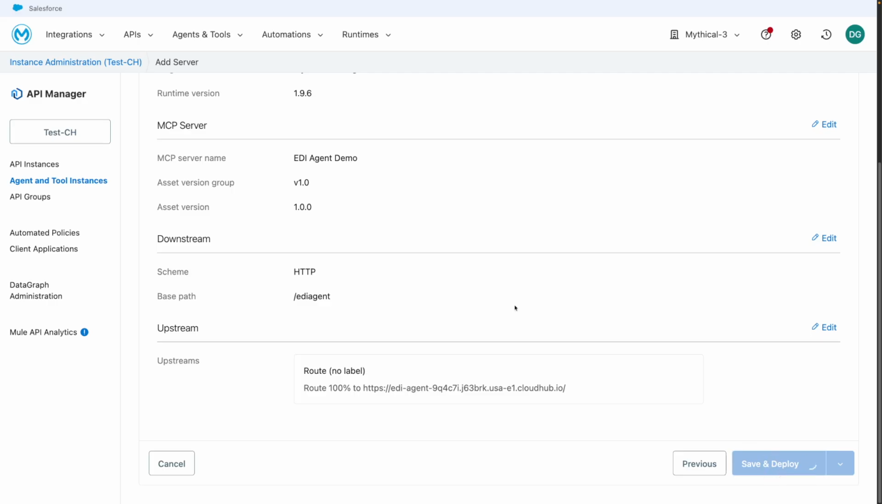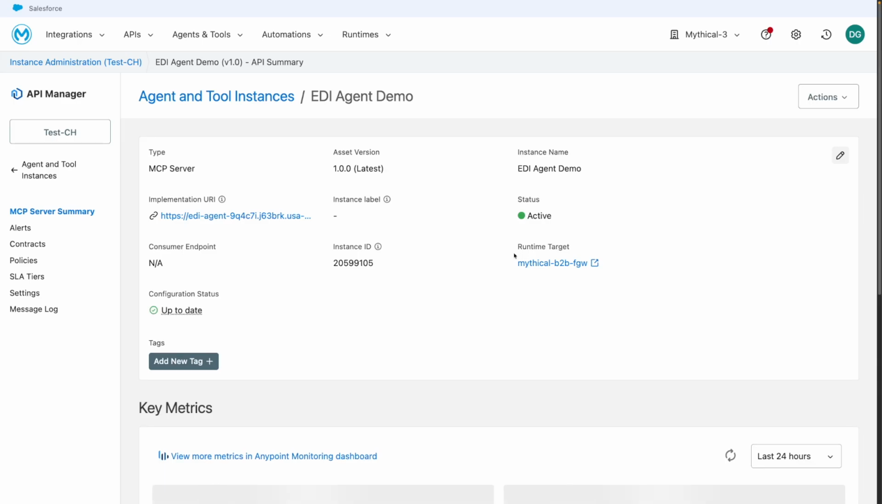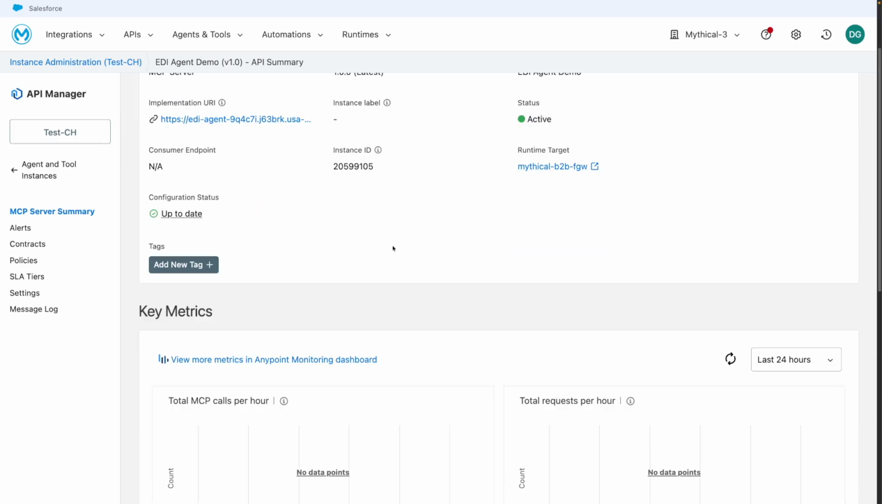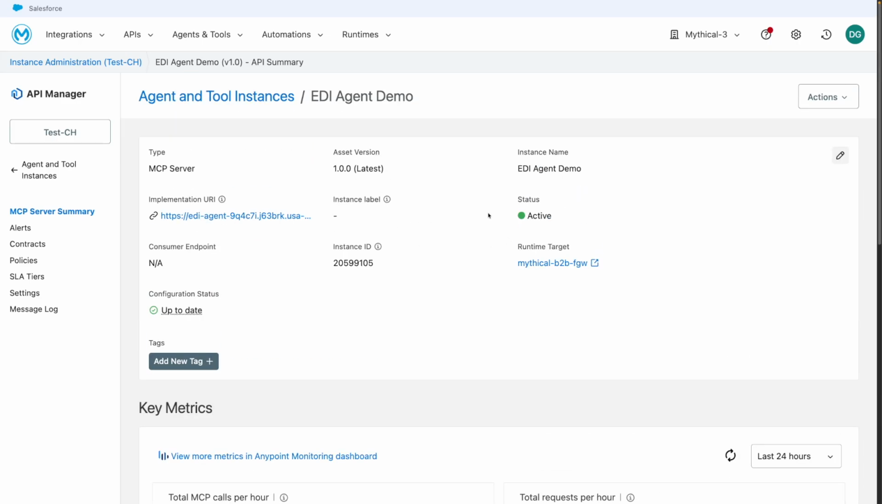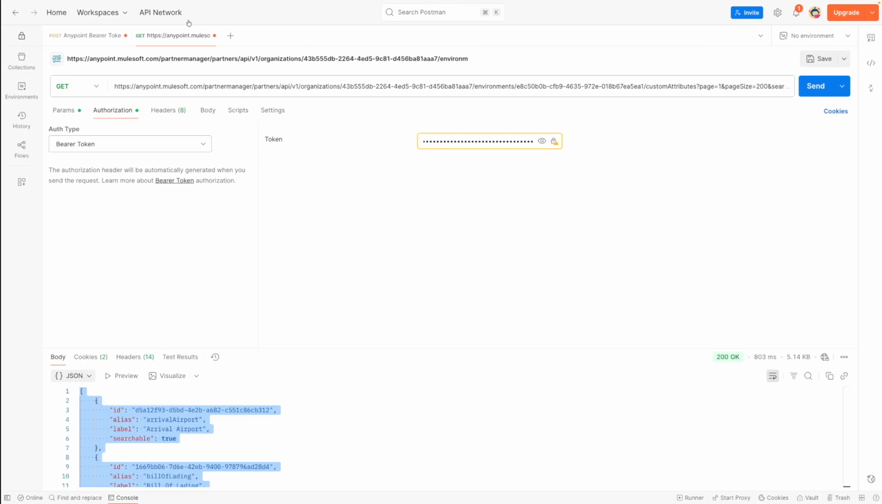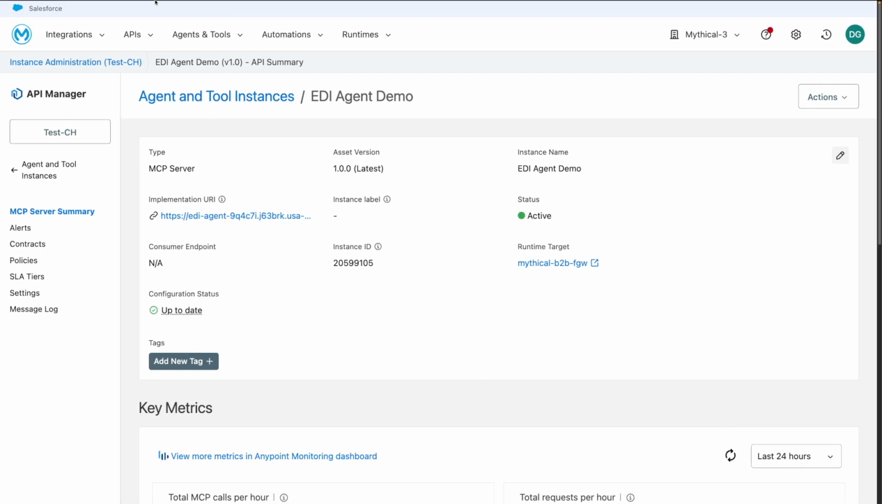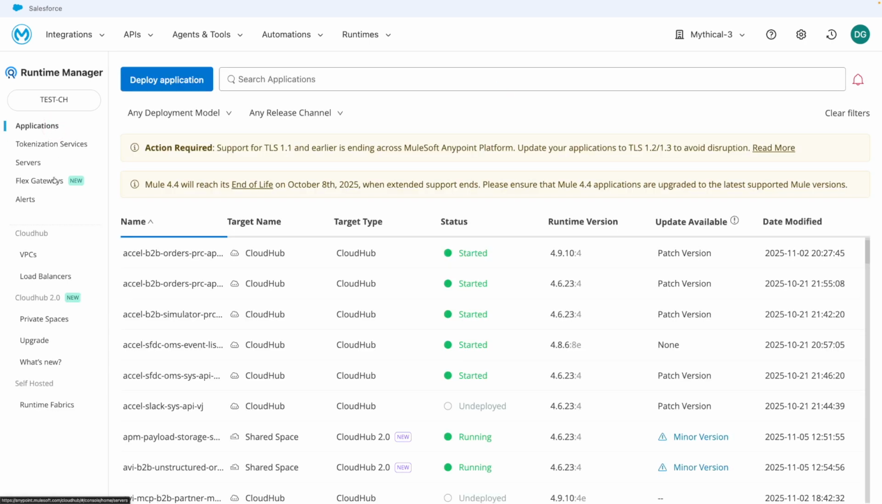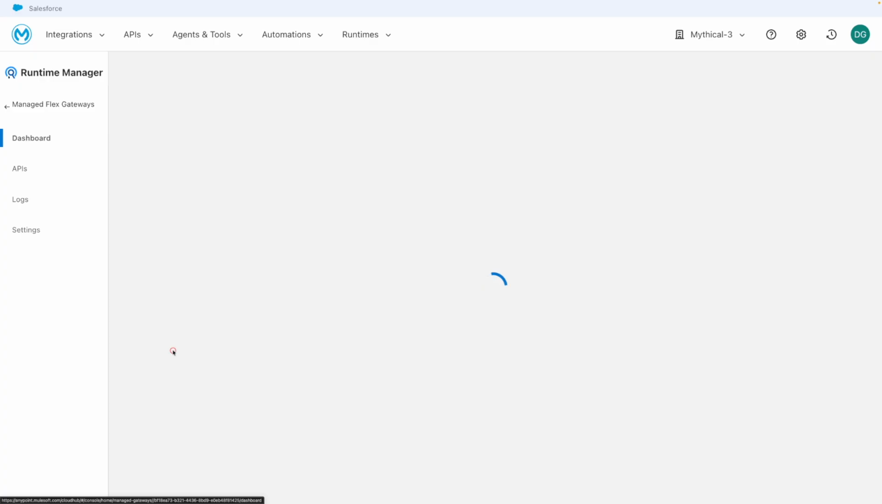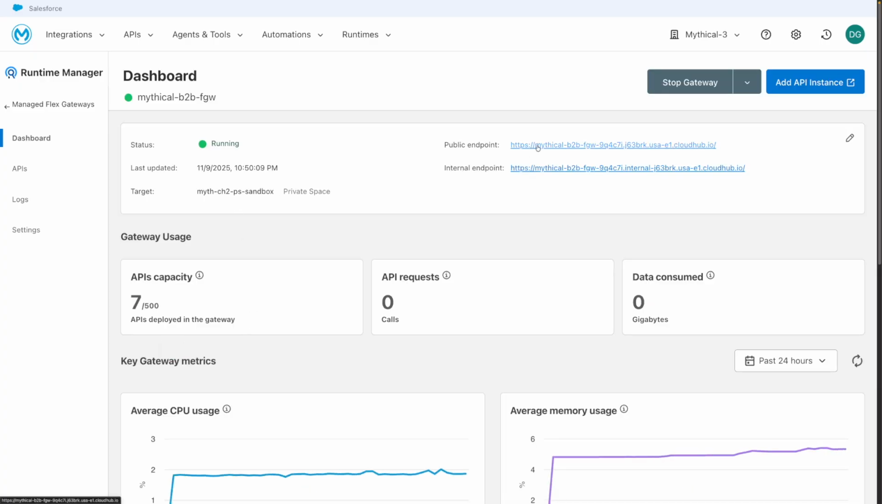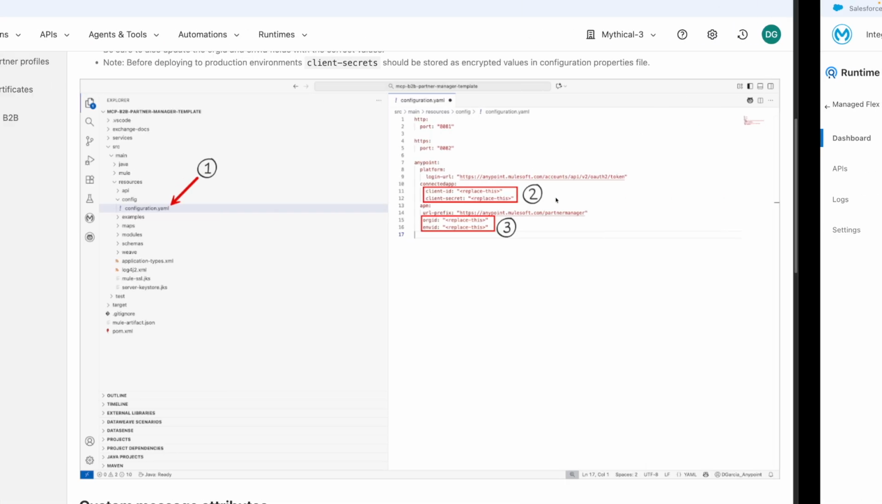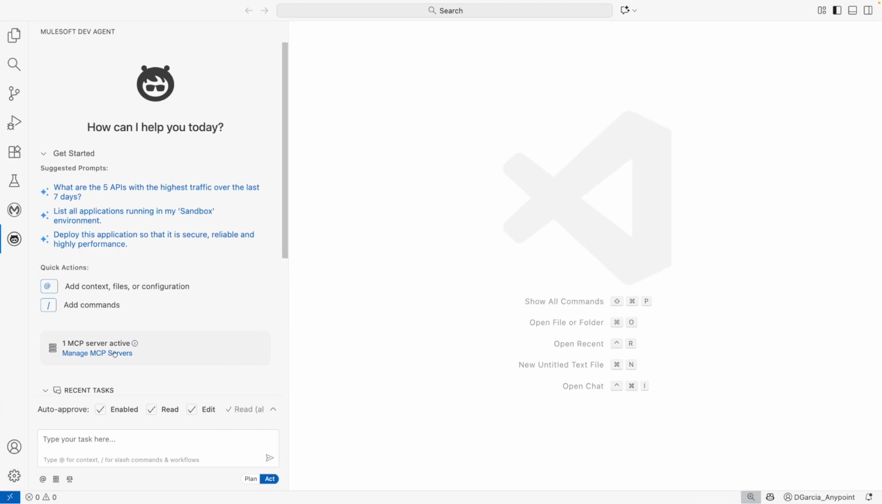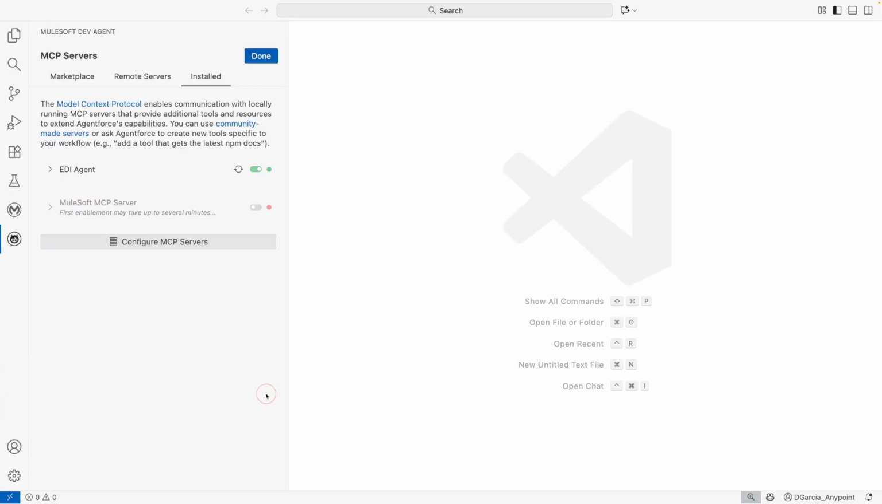So this will create a new API instance with the Flex Gateway on top of it for this asset. And from here, what I now need to do is update my configuration within my MuleSoft dev agent to leverage the Flex Gateway URL. So from here, I'm going to go to Runtime Manager and we'll navigate to Flex Gateways. And I'll choose the Flex Gateway that I associated that asset to. I will take the public endpoint and I will put it into my MCP configuration.